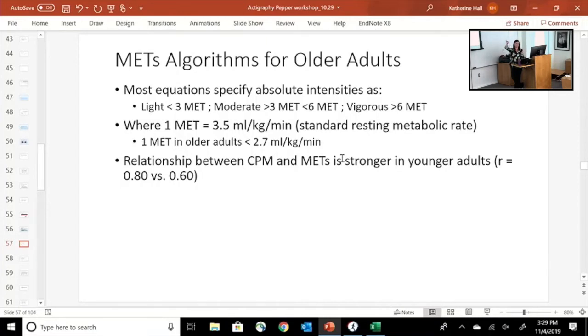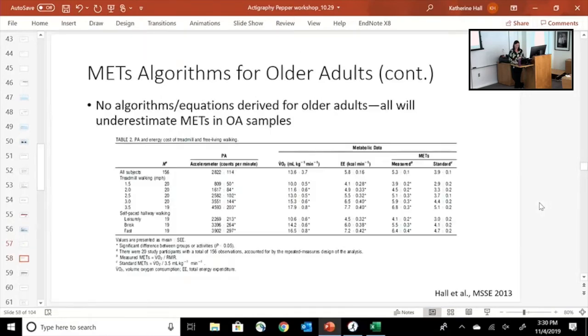The other issue is that the relationship between counts per minute and METs is really robust and linear. It's beautiful in younger adults and healthy adults. As with almost everything else we study, once you get into the aging population and chronic disease, the relationship is not linear. It's all over the place, and so the relationship is much less robust. In younger or middle-aged adults, it's about a 0.8 relationship between increasing activity counts and increasing MET values. In older adults, it's only about a correlation of 0.6. So we lose a lot of the power to predict and explain MET values in older adults.